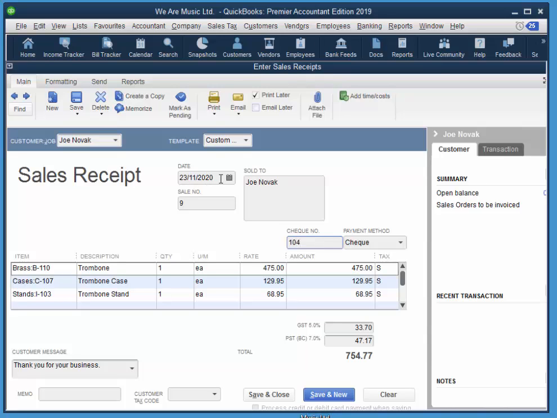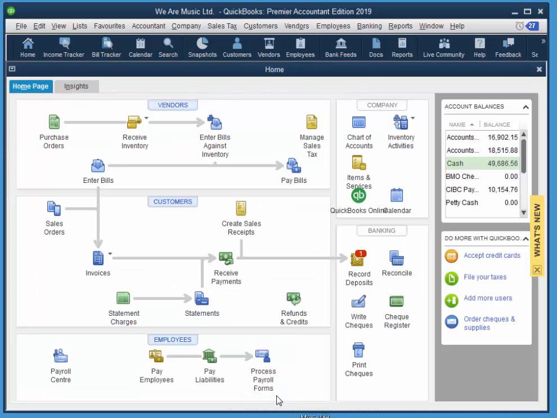Don't forget to change your date like I almost did, 15/3/16. Again, my workstation is day, month, year, and I'll go ahead and save and close. So again, receipts for COD sales. That is, the customer pays at the time of purchase.